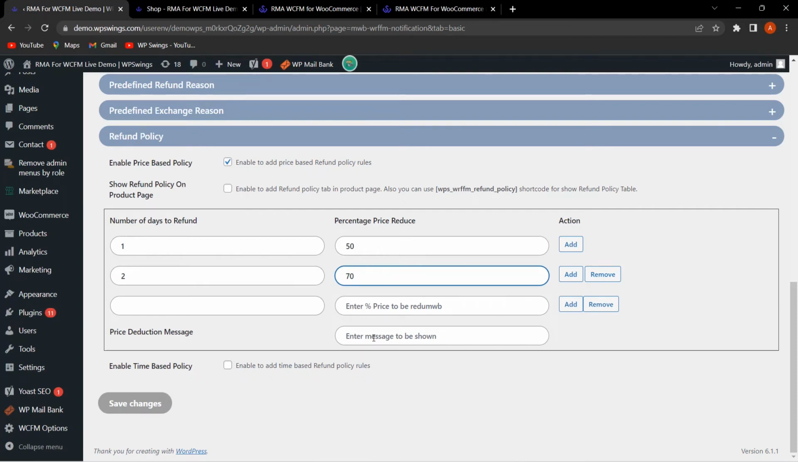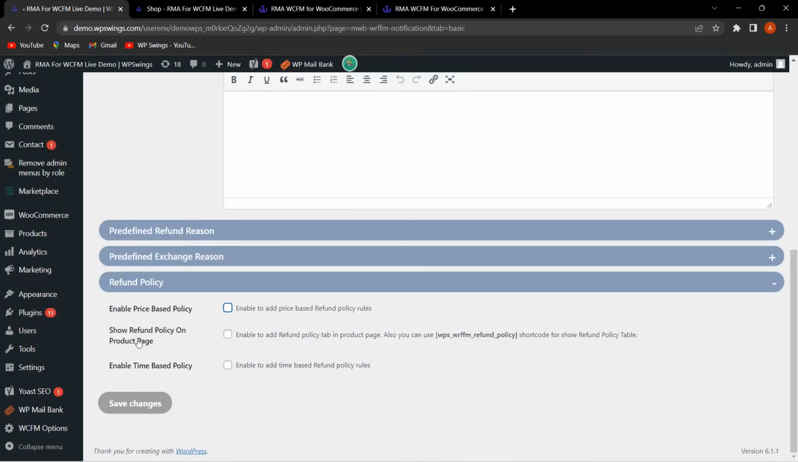Next is enable time based policy. If you want to enable the time based policy, and if you don't want to show the price based policy, simply you can disable it from here. And if you want to show the refund policy on the product page, simply you can enable it from here, so the refund policy will be shown on the product page.